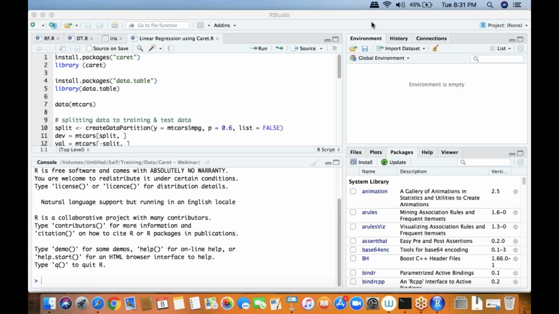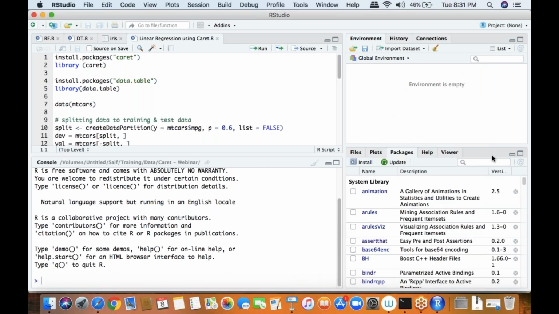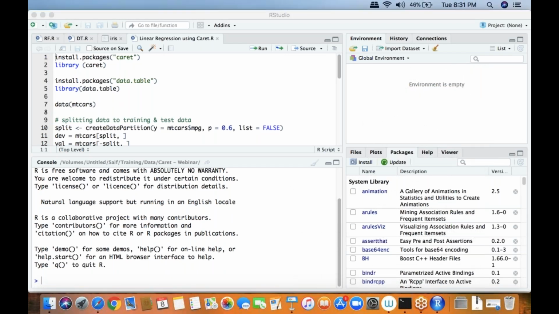Using the Caret package, right? So there are a lot of functions which are available in your Caret package, and you can employ almost all the machine learning techniques.